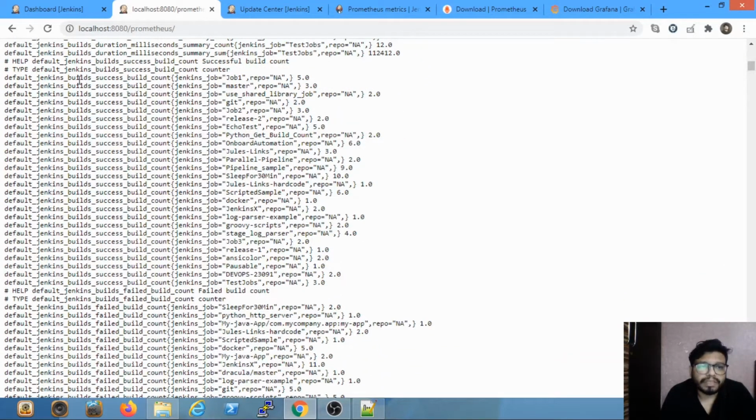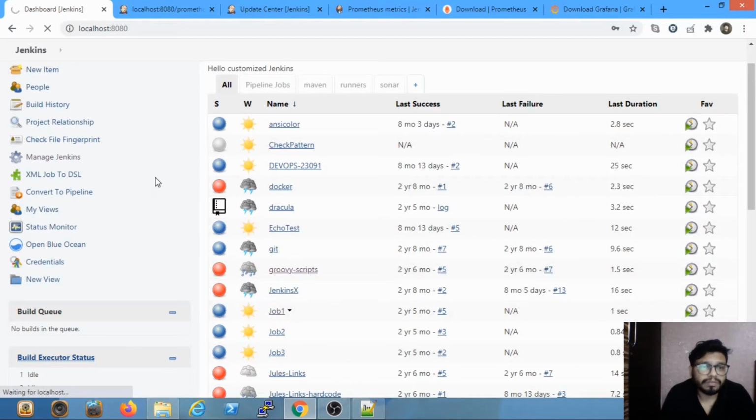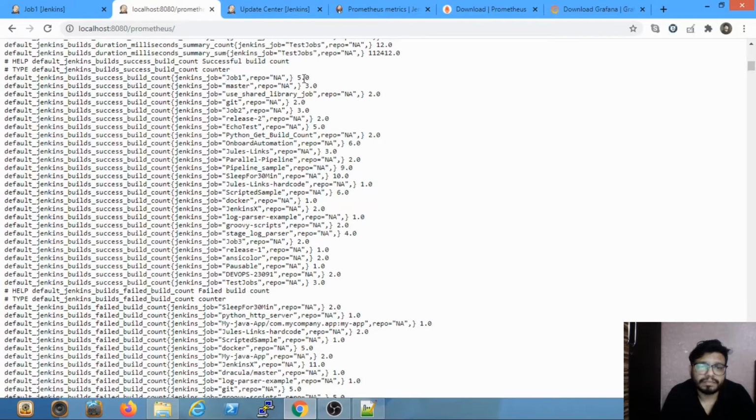So if you look at the success rate of this build count of job 1 of Jenkins, it is showing as 5. That means 5 builds are successful. If I go to this job 1, I can see all my builds are showing as successful. So a total of 5 builds are there, and it is showing the same metric here. Okay, now we are ready with the data, right?